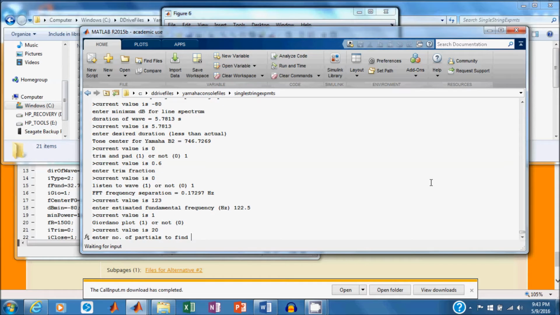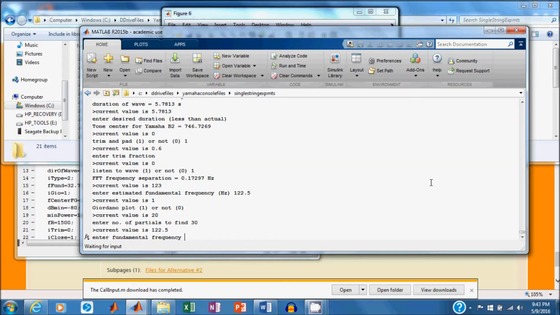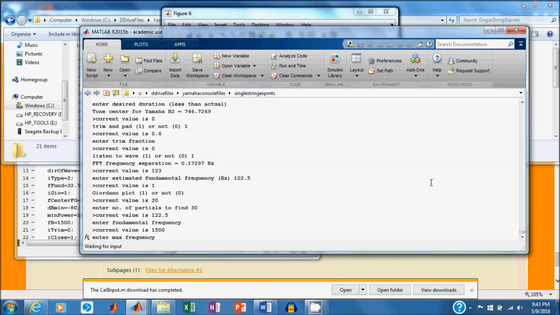20 partials. Let's put 30 in there, and I'll tell you why in a second. I'm going to look for 30 partials. There's the fundamental frequency, and I'm going to go all the way out to 3,000 hertz.